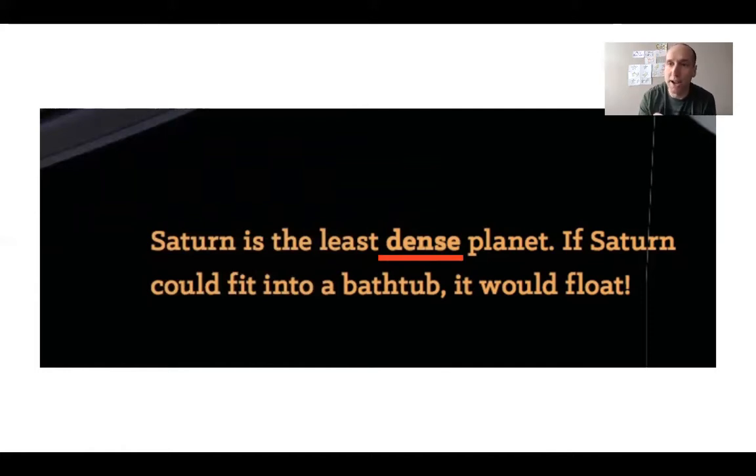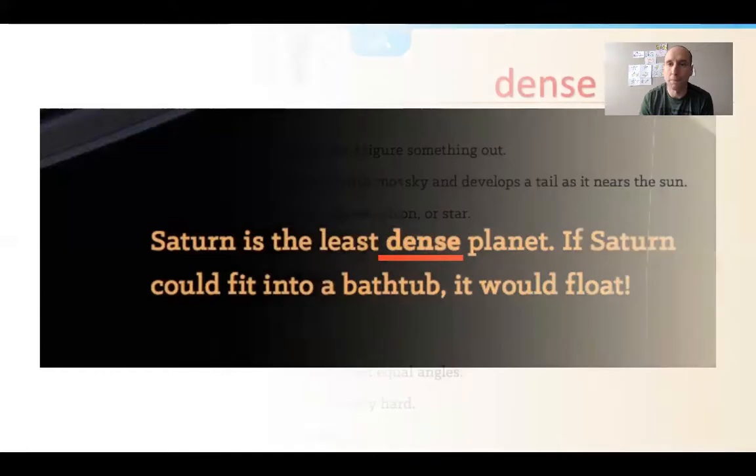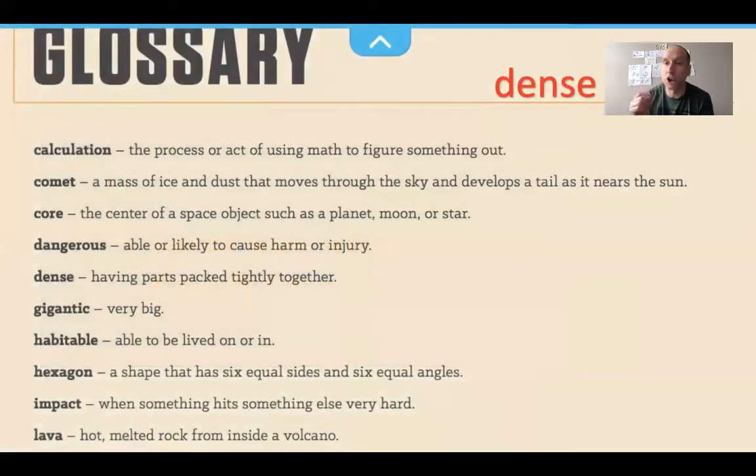So I flip to the back of the book. I'm going to go to my glossary because understanding vocabulary is very important. Now, what I want you to do right now is I'm going to give you 5 seconds. I want you to look in the glossary. We know it's in alphabetical order. Find the word dense. Find what the word dense means and read it to yourself.